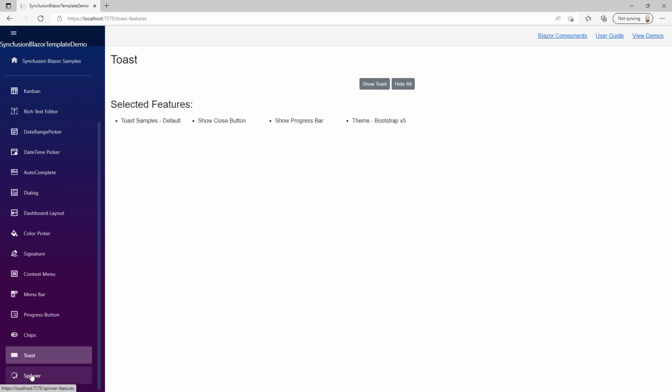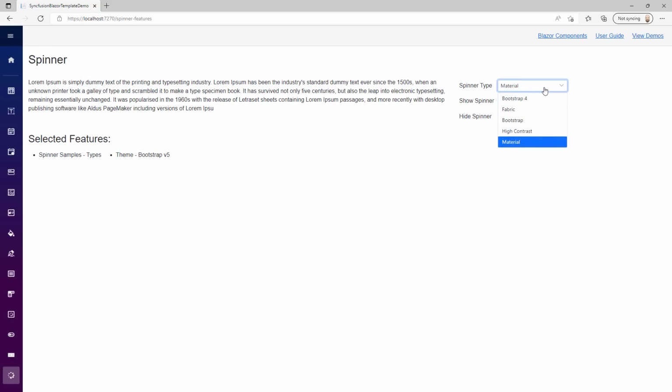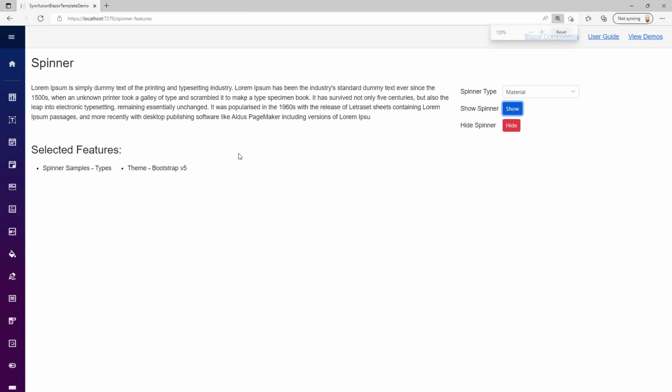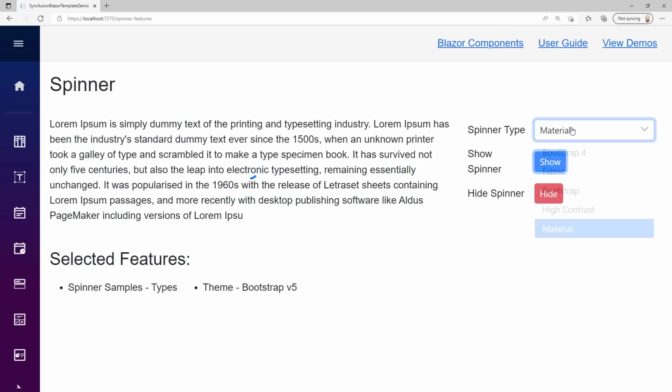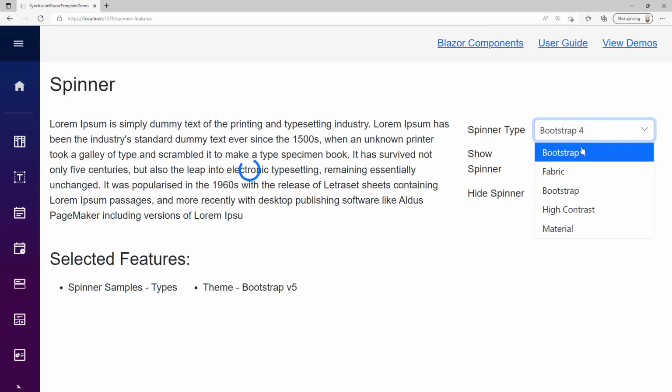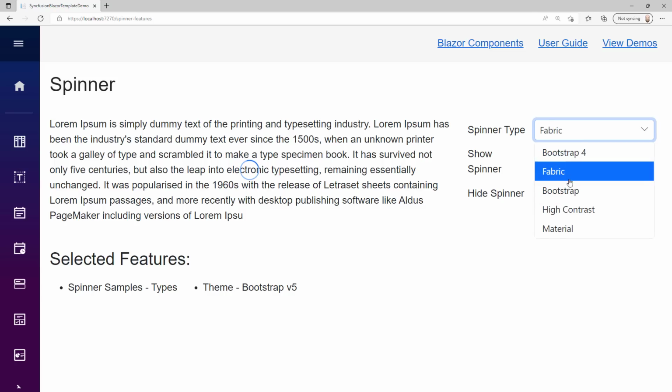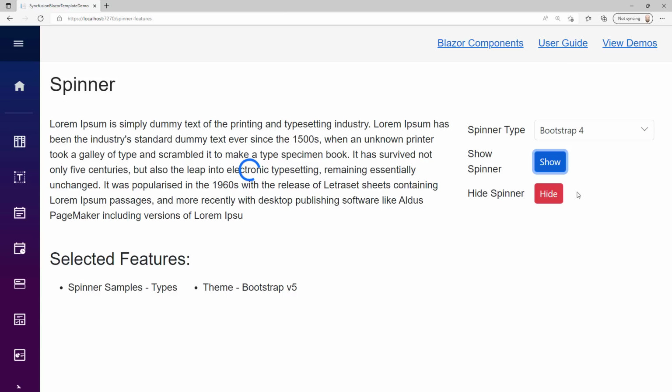And finally, let's look at spinner. With spinner, we can choose different types, and we can show that. It shows it right in the middle of the text, which I'm not really a big fan of, but there you go. So there's the material spinner. You can change it to bootstrap spinner, bootstrap 4, fabric, high contrast, and then the regular old bootstrap with the bubbles. So they have different themes for it. You can hide it and show it. But that's a spinner in case you wanted to, again, inform the user, we're doing something, hang out here, just wait.